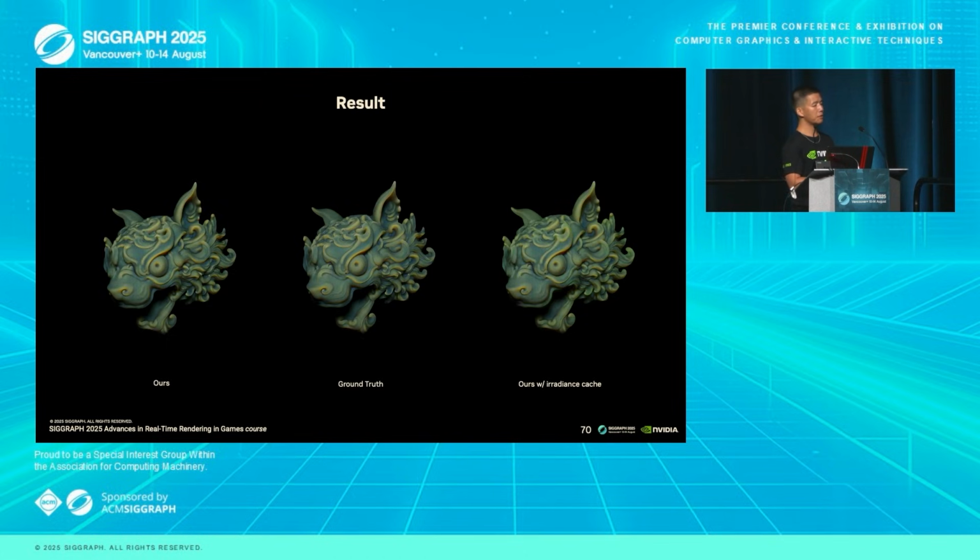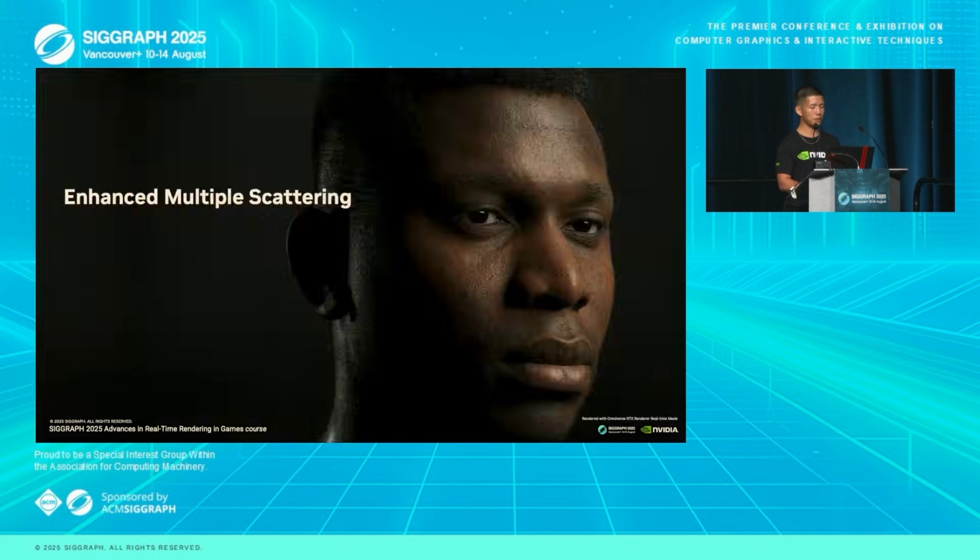So if we do everything correctly, here's what you will get. The image on the left side is rendered without any cache, so it almost looks identical to the ground truth. On the other hand, you might see some subtle differences here and there in the right picture. Either way, the point is the single scattering should match very closely to the offline path trace ground truth.